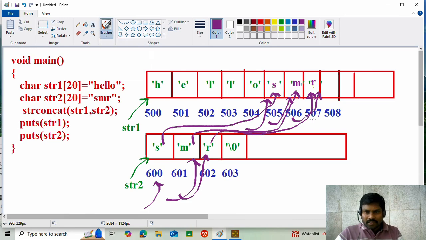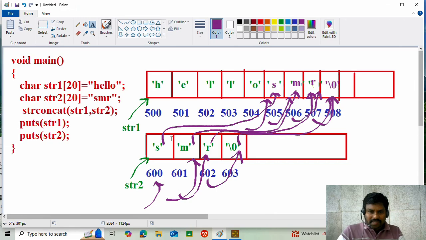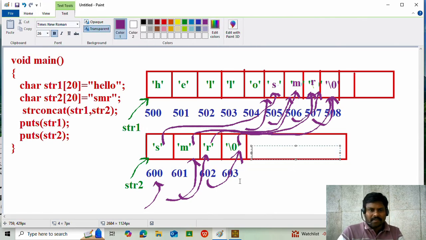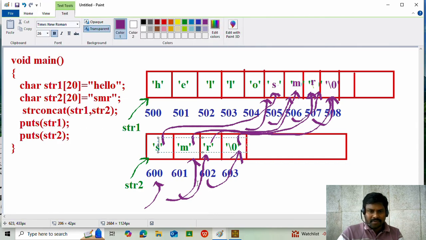Next we have to increment this pointer to the next address. We increment this pointer to this one. Now we copy this value into this location. This value is the null character, 0. So this continues up to the null character. Now str2 is copied into str1. Now puts str1. What is str1? Hello SMR. Next, what is str2? SMR.